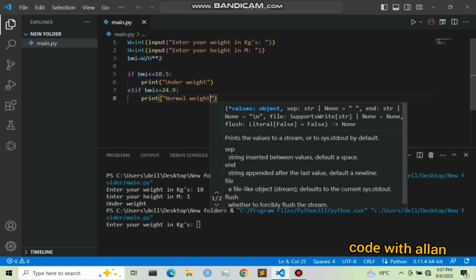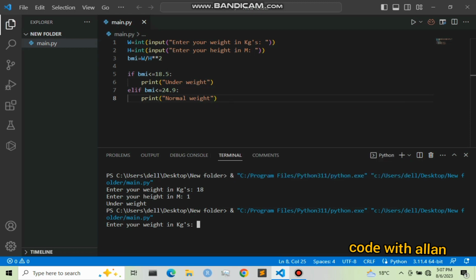So let us give a weight that is greater than 18.5 and less than 24.5. Let us give it as 23. And also, I'm always going to give the height as 1 for you to understand it. So we have here, normal weight.